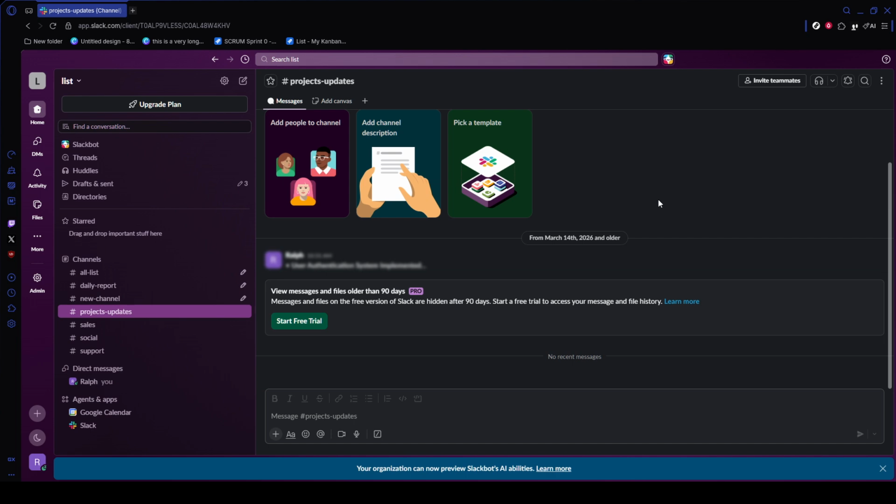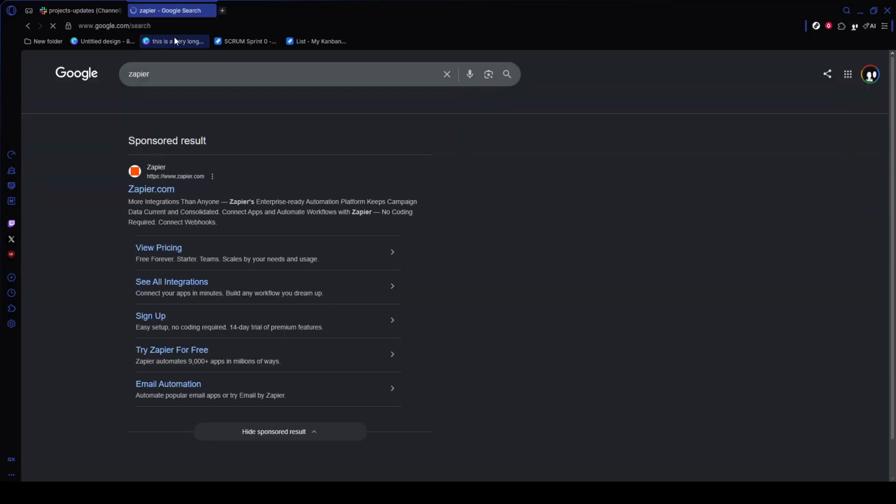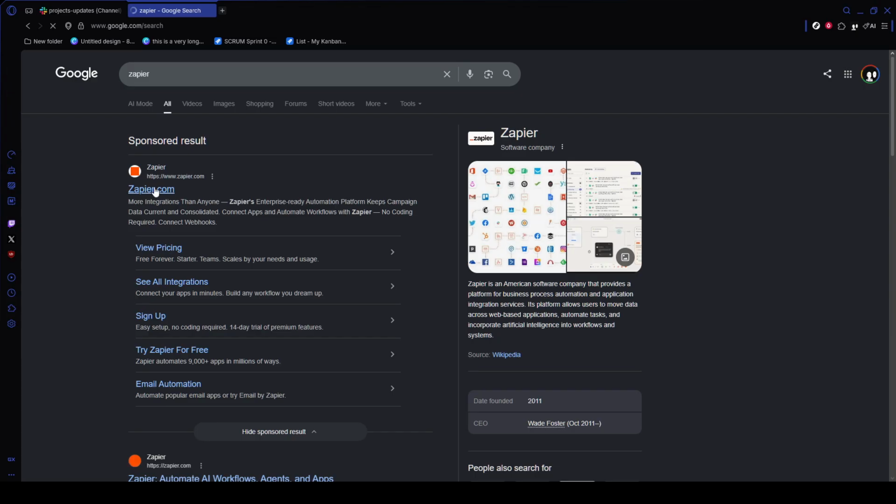To begin, open your web browser, go to Zapier, and sign into your workspace. Once you're on the dashboard, look to the upper left corner and click the orange Create Zap button. This opens the automation canvas where everything will be connected step by step.